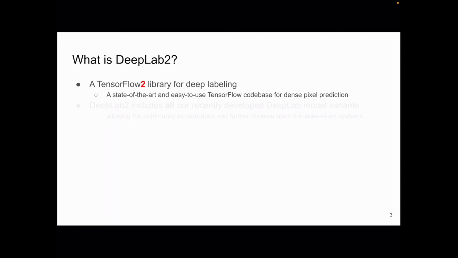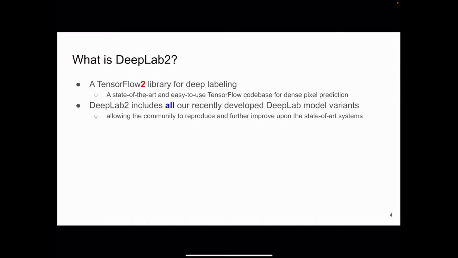What is DeepLab2? It is a TensorFlow 2 library for deep labeling. It provides a state-of-the-art and easy-to-use TensorFlow codebase for dense pixel prediction. DeepLab2 includes all our recent DeepLab model variants, allowing the community to reproduce and further improve upon the state-of-the-art systems.